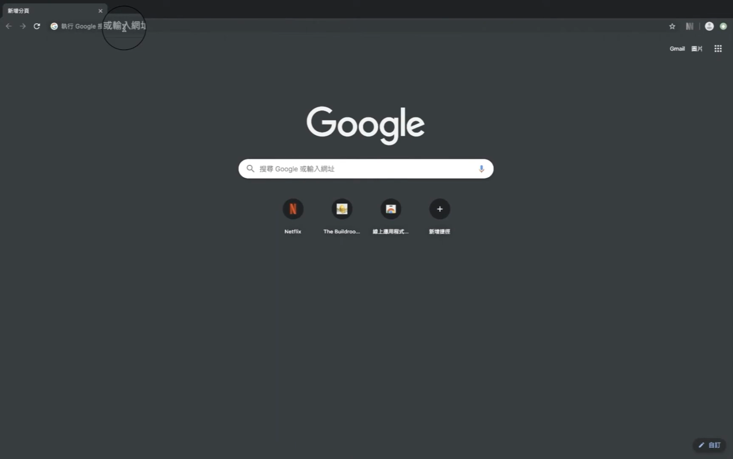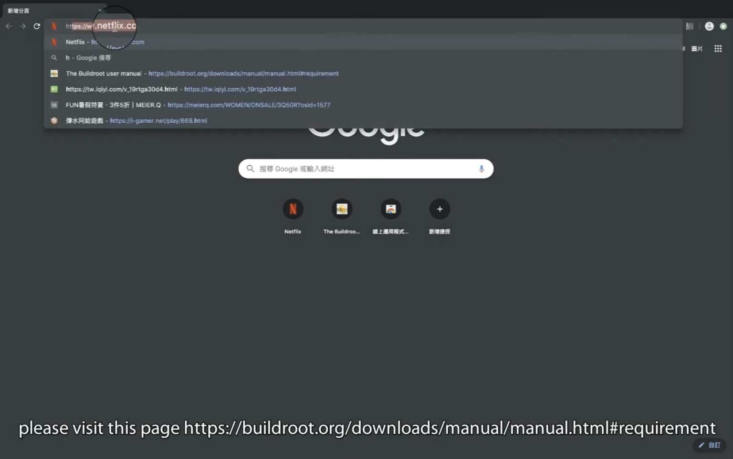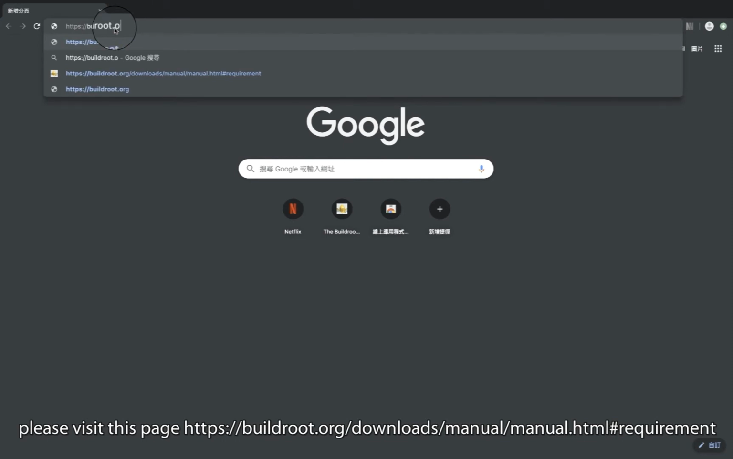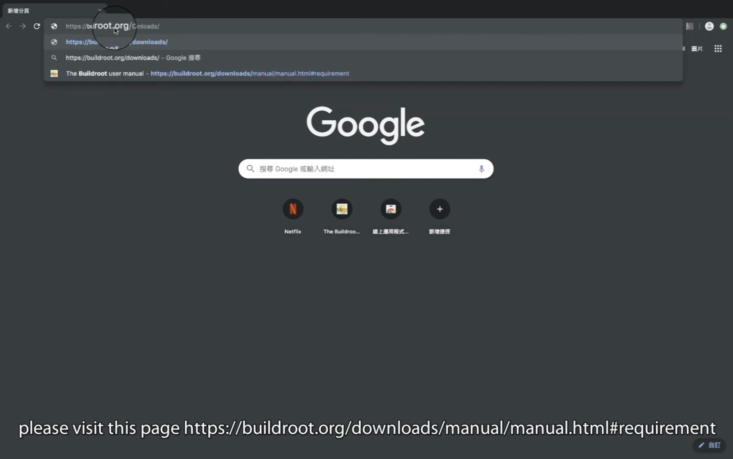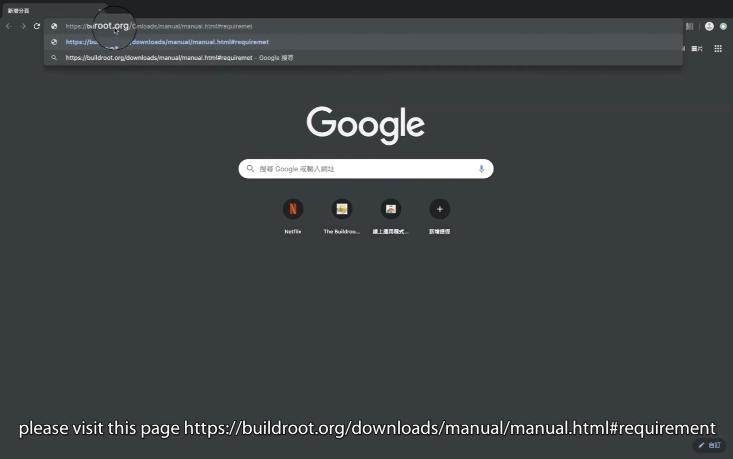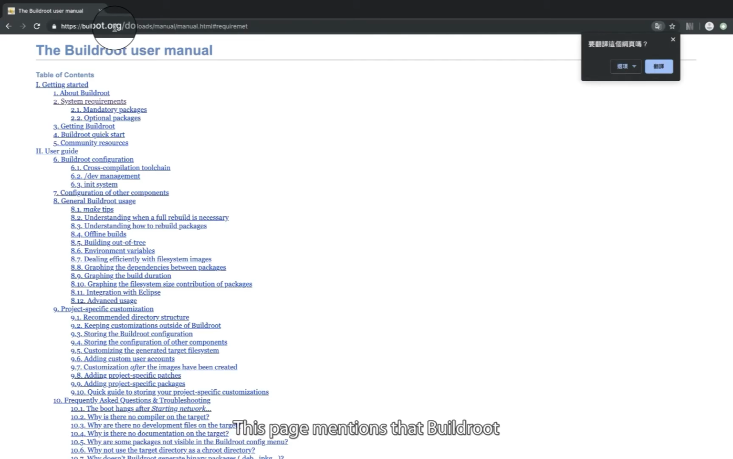Before installing Buildroot, please visit this page, https://buildroot.org, downloads, manual.html, requirement. This page mentions that Buildroot is based on a Linux system. Some packages are required to install Buildroot. If the package is missing or the version is too old, errors will occur during the installation process. So please confirm whether your Linux system has these packages and the correct versions, and then install them.